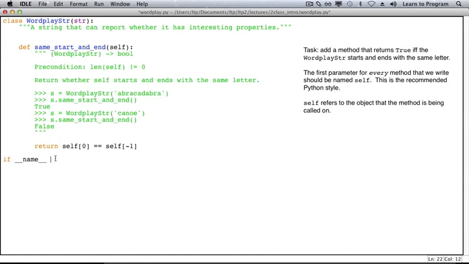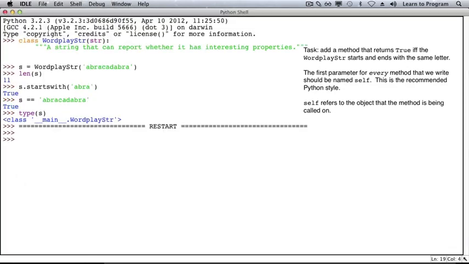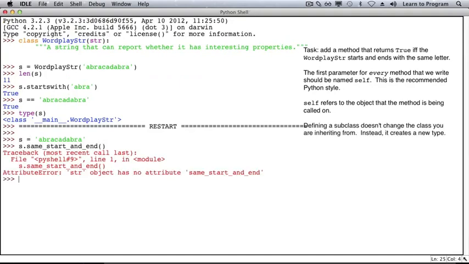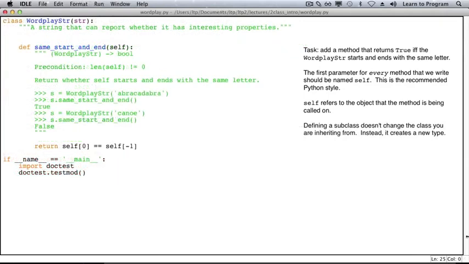Let's add an if __name__ == '__main__' section at the bottom to try out our doctest. We run it, our tests pass. It's important to note that we haven't changed class str. It doesn't know about these new methods. Only our subclass, wordplaystr, has the ability to check to see if it has the same start and end character. We'll see a deeper explanation of classes later in this course, but you are now ready to tackle Python's unittest module.